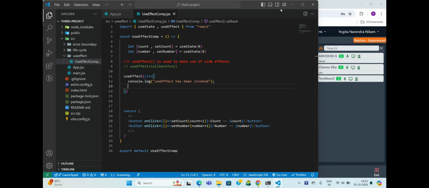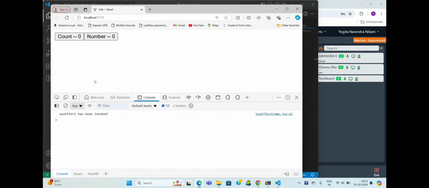What is the meaning that as soon as my component is rendered means? Can I say as soon as my return statement is executed? Correct. So until and unless the return statement is executed, you cannot say that your component is rendered. So after rendering of the component, useEffect gets invoked. So this you have found out. This is the first conclusion.